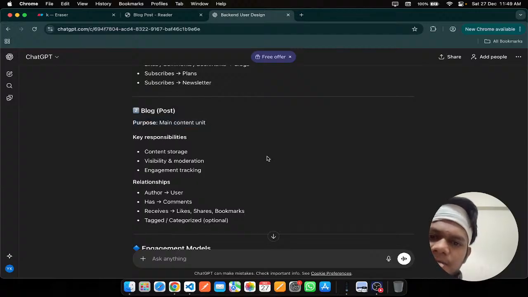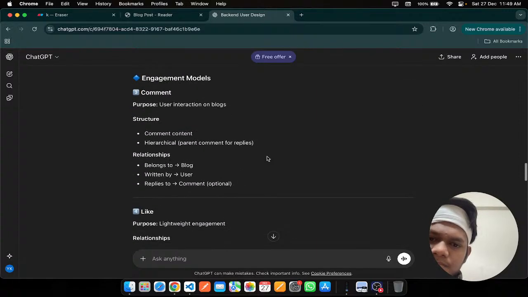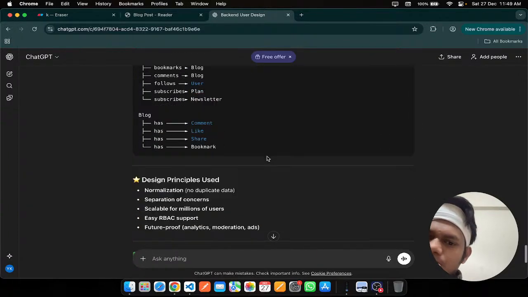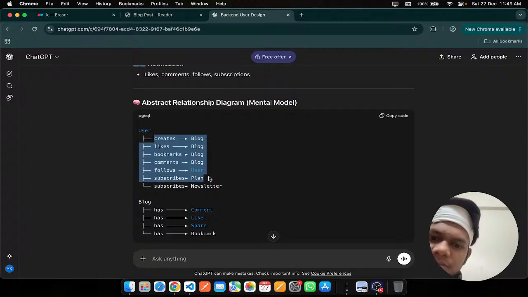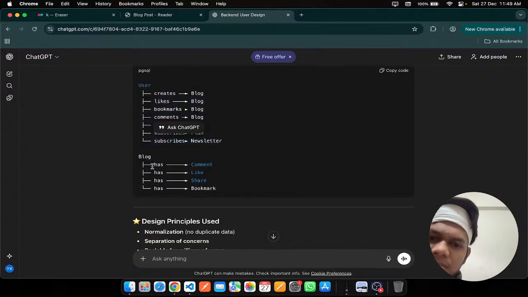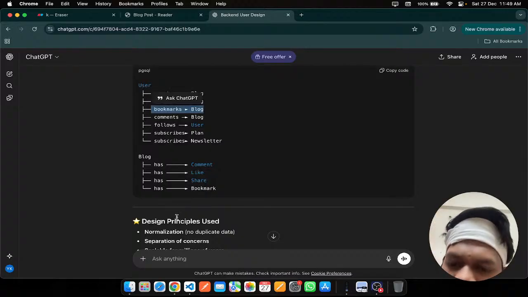Blog is the main content unit. Users create blogs, like blogs, bookmark blogs, comment on blogs, follow users, subscribe to plans, subscribe to the newsletter. Blog has comment, like, share, bookmark. Why does comment have bookmarks? The comment is bookmarked by, we have bookmark there, then why do we need this comment as bookmark?